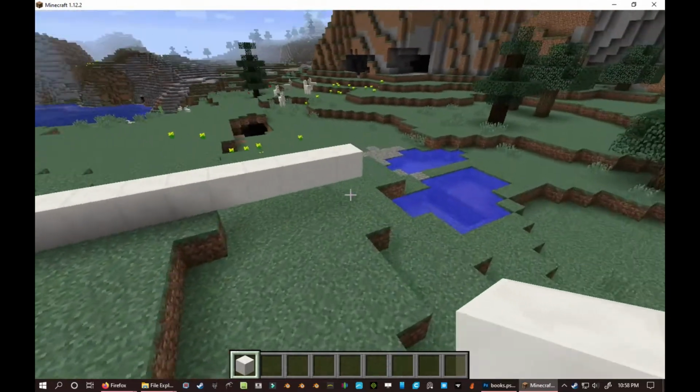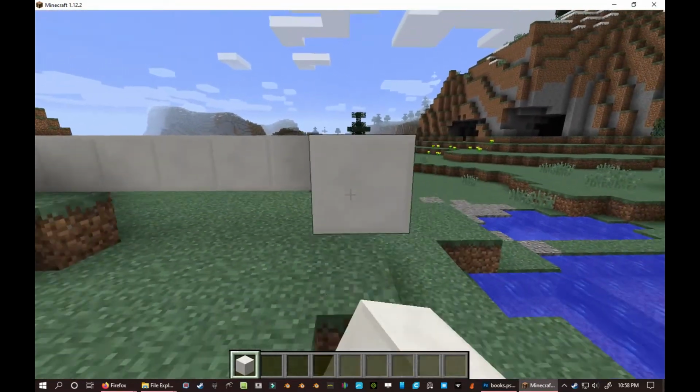So I'm just going to go ahead and do a time lapse from here, and I'll get back to you when I'm done building.